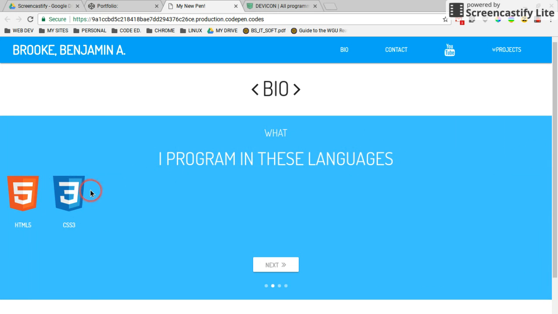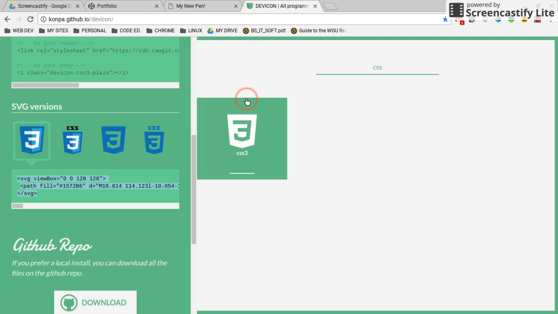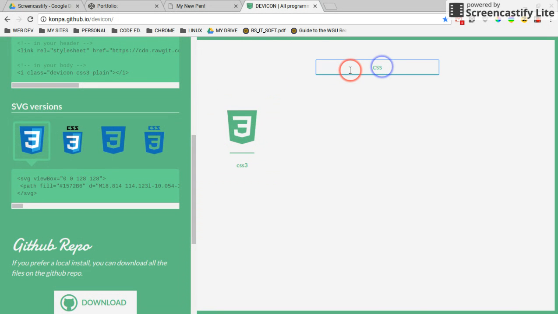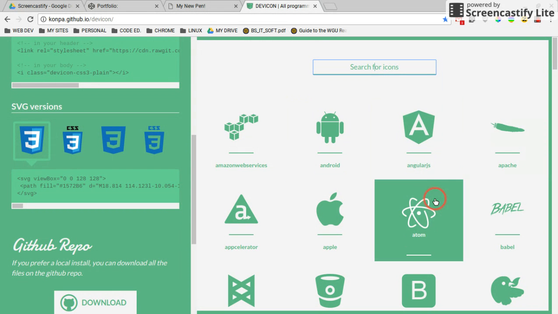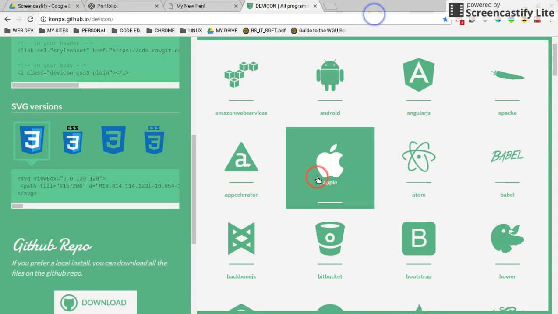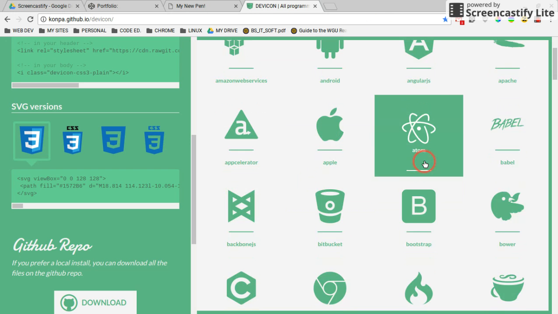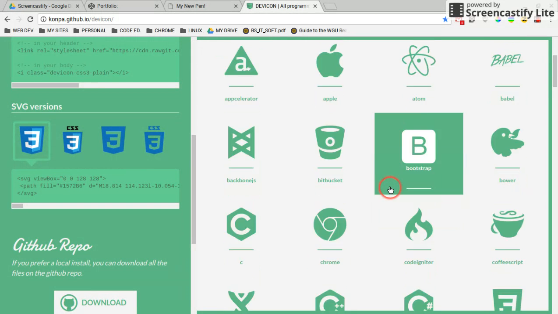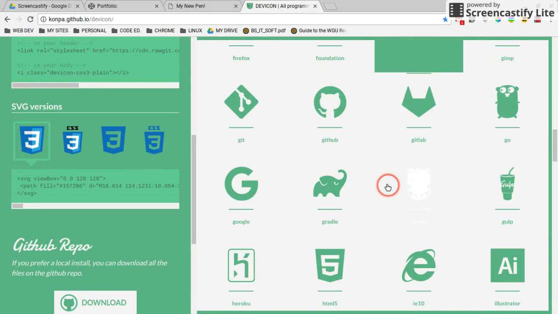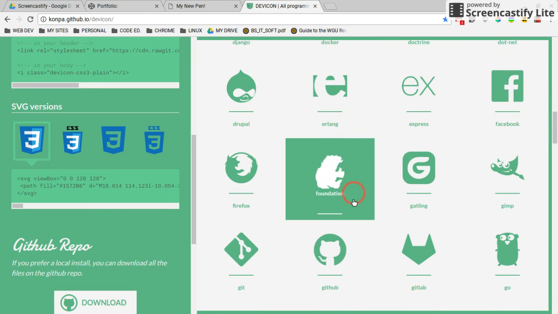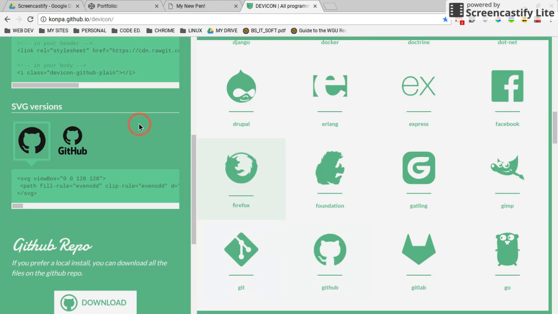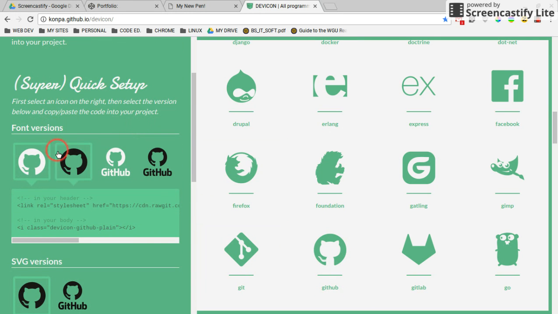And then I added a new language, and this site's awesome. Dev icon, it's searchable, and it's all your icons for different programming languages and stuff. Say I want to show that I want to include Bootstrap. Let's see, we'll use GitHub. I just saw it, GitHub. So you click on it, and then it gives you the option of font versions, and it gives you what to copy and paste right into your page.